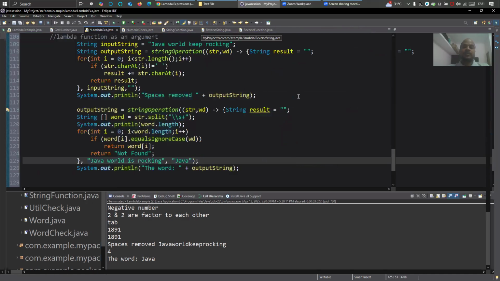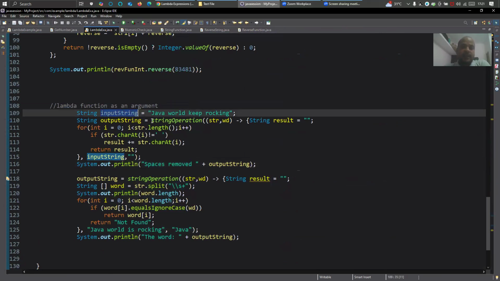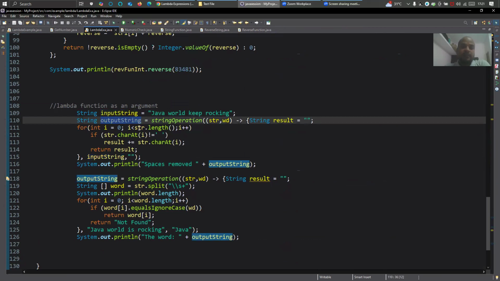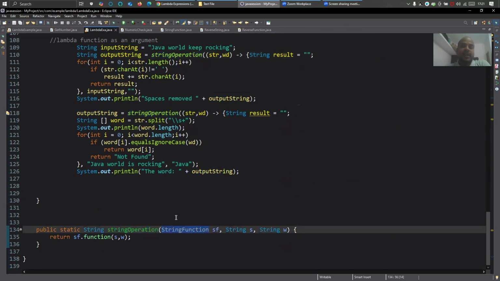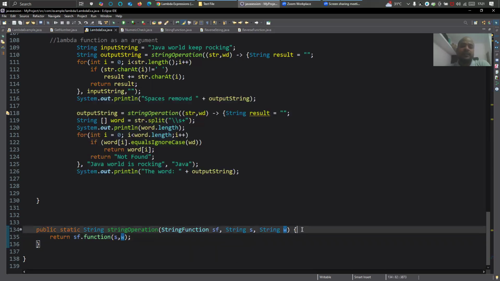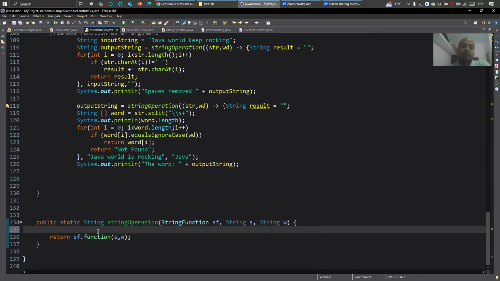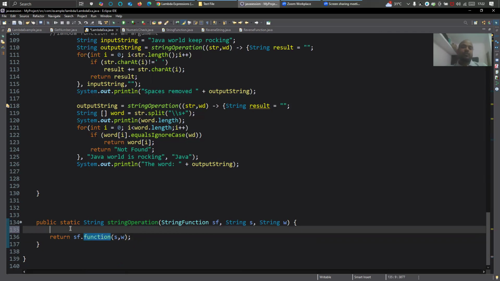Let me maximize this and tell you. See what it is doing: input string Java will keep talking, and then the output string that will come from the method string operation. What is this string operation? The string operation is taking a functional interface, and that functional interface has two input parameters, right? So what you can do inside this string operation is write your definition of the functional interface and return the value, right? Or you can implement this functional interface and then use it, right? So see what happened here.